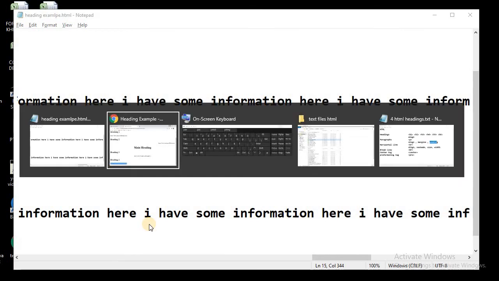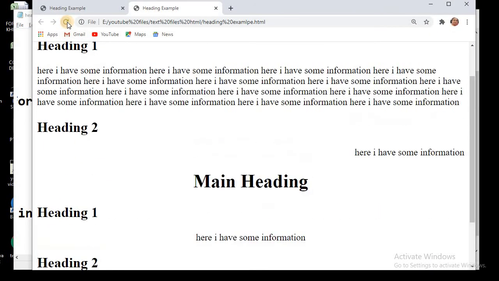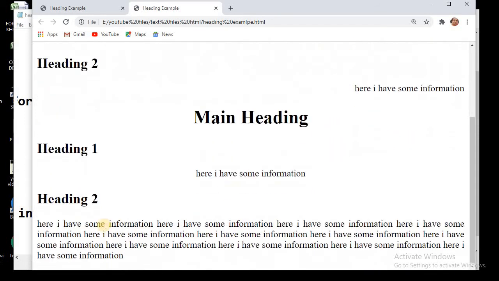Now let me show you the difference between the left and justify. You can see this is the left align. It's properly aligned from the left hand side, but it's not from the right hand side. But in Justify you can see it's automatically aligned from the left as well as from the right.